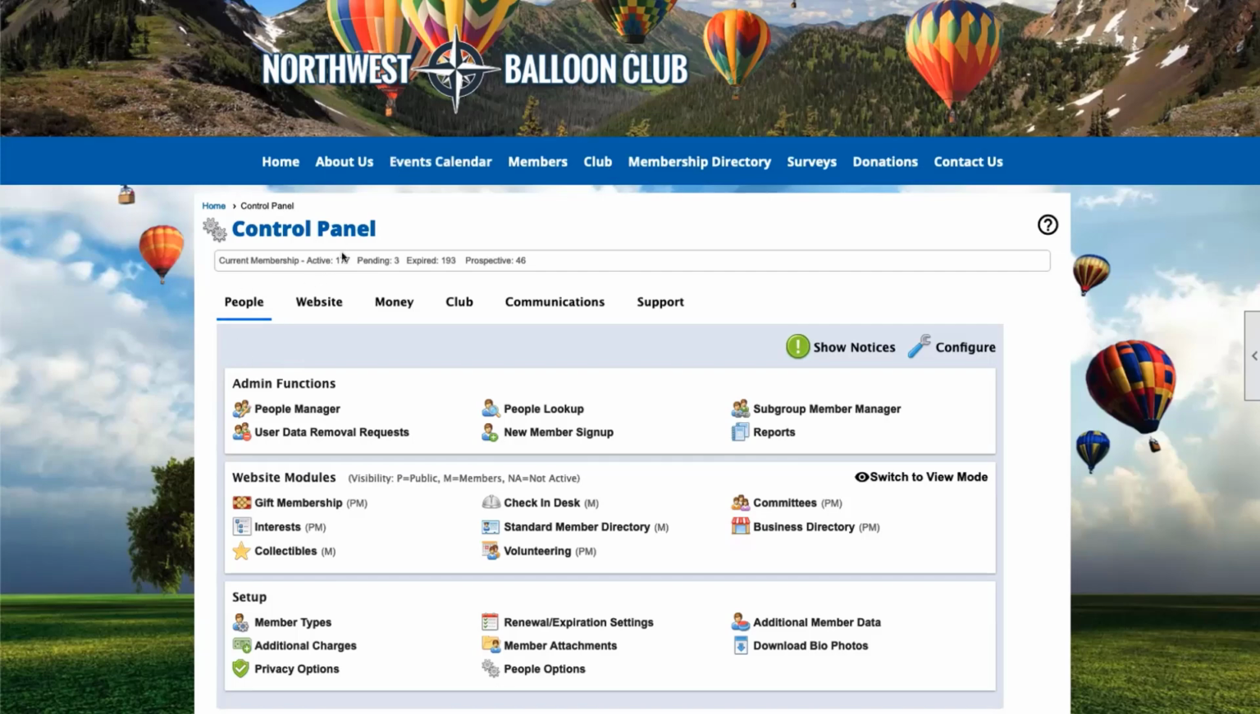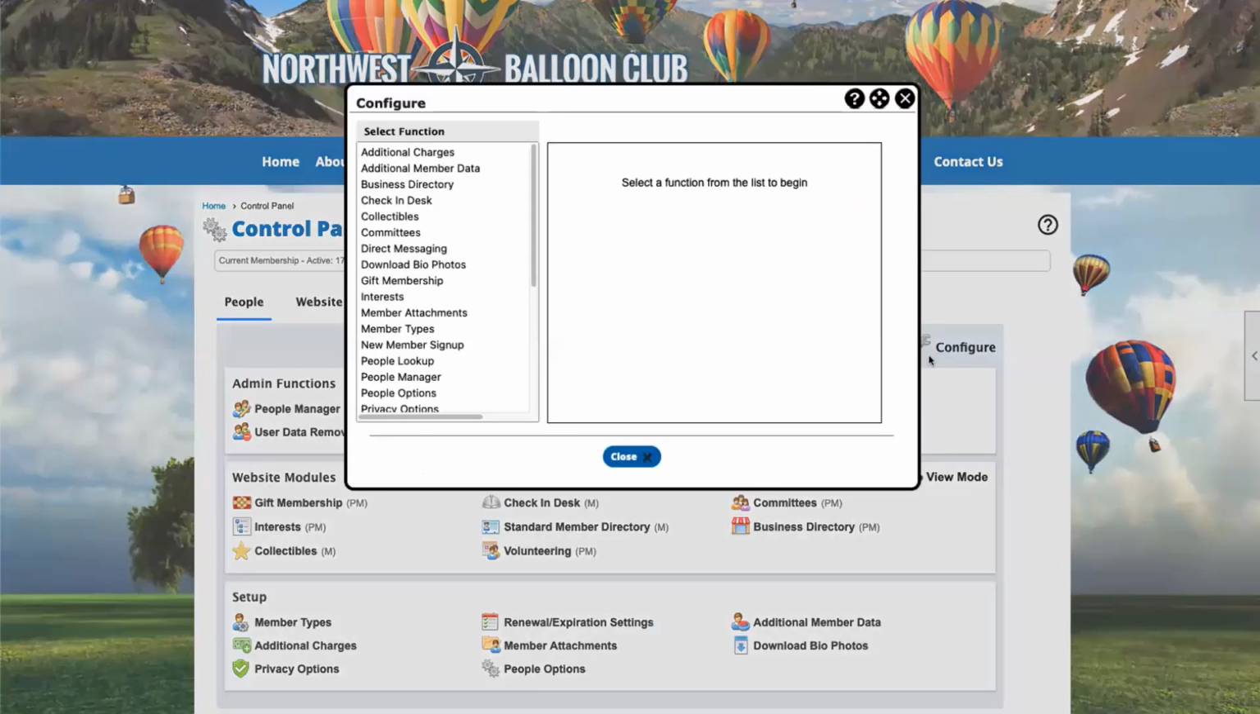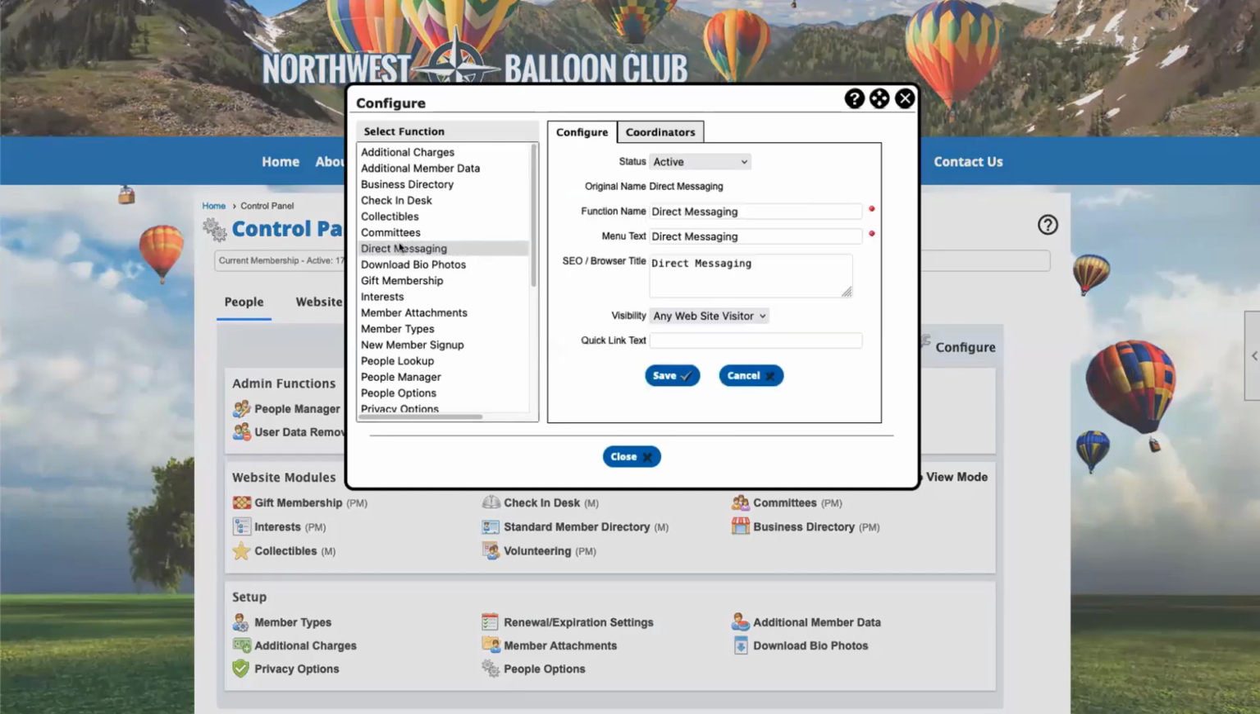So if you go into your control panel and go to the people tab, turning on that direct messaging function is going to be under the configure option over here. And you'll see on the list is direct messaging. And all you have to do is say active and hit save. And that will be enabled.